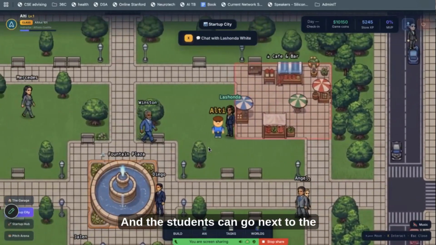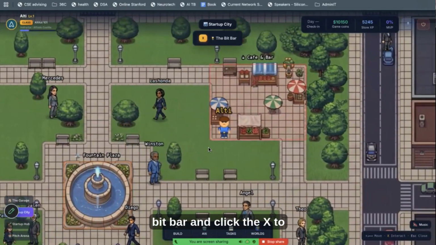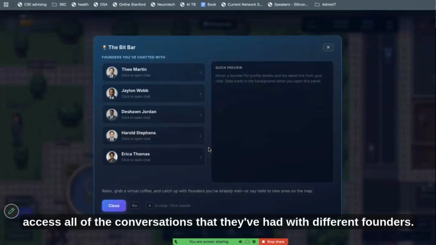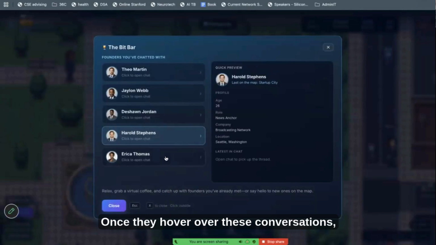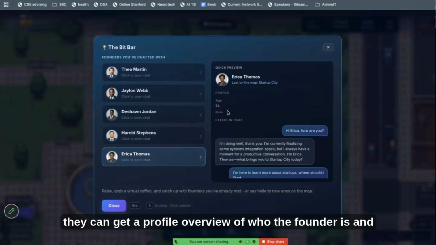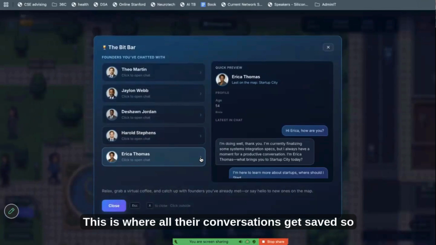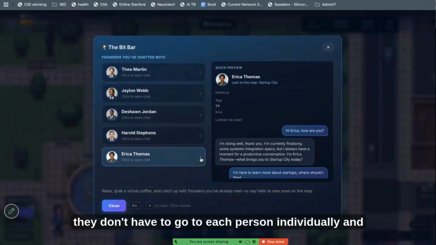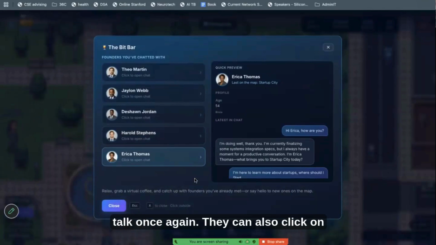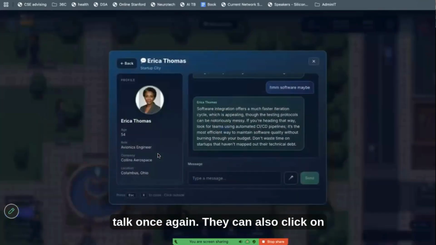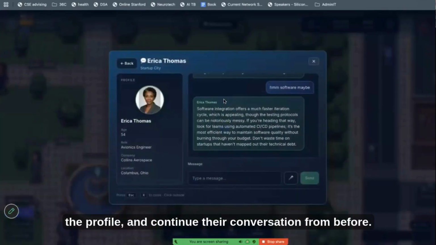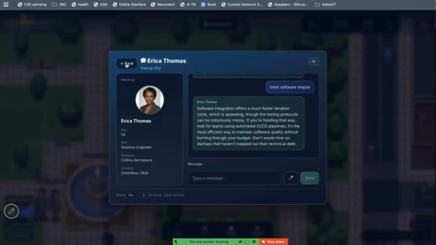And the students can go next to the bit bar and click the X to access all of the conversations that they've had with different founders. Once they hover over these conversations, they can get a profile overview of who the founder is and what's the conversation that they had. This is where all their conversations get saved, so they don't have to go to each person individually and talk once again. They can also click on the profile and continue their conversation from before.